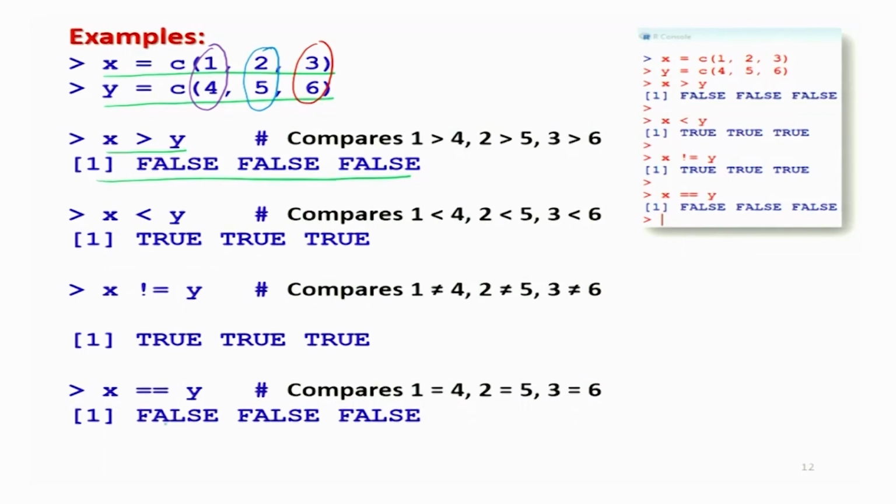So, if you try to see what is really happening when you are trying to write down x greater than y. If you write x as 1, 2, 3 and y as 4, 5, 6, and the operation is greater than, then it is being compared that 1 is greater than 4, 2 is greater than 5 and 3 is greater than 6. So, this is false. This is an outcome of the operation 1 greater than 4, this is an outcome of 2 greater than 5, and the third value, which is false, is an outcome of the operation 3 greater than 6.